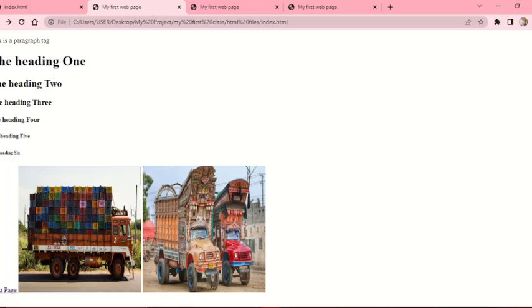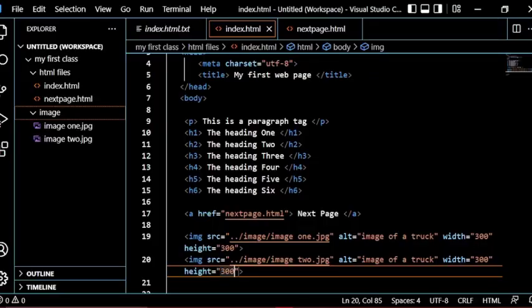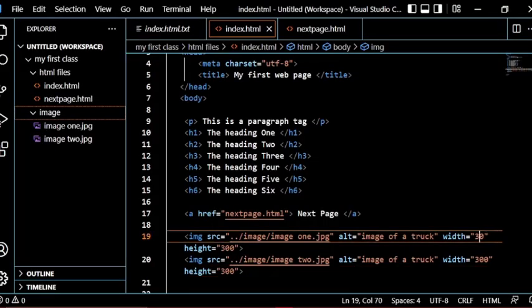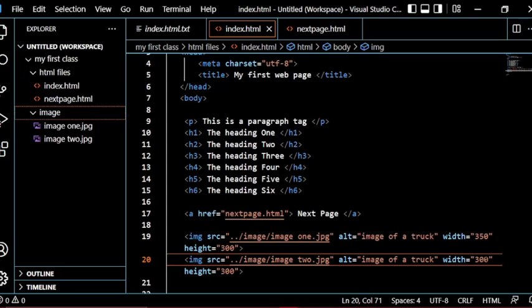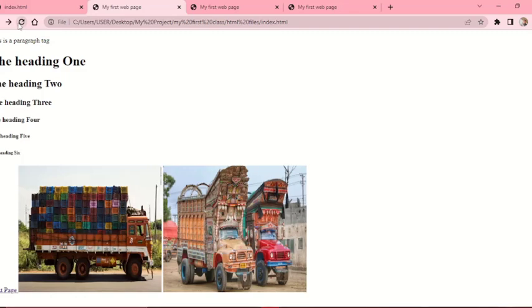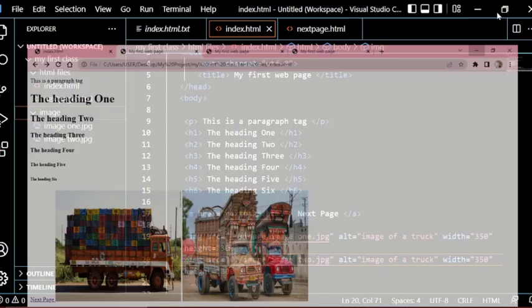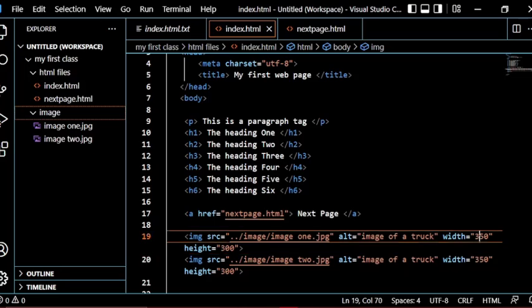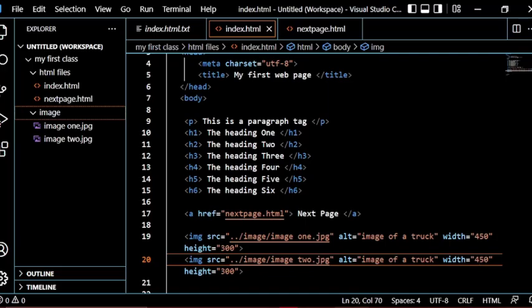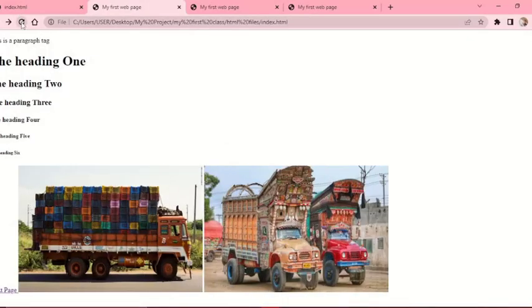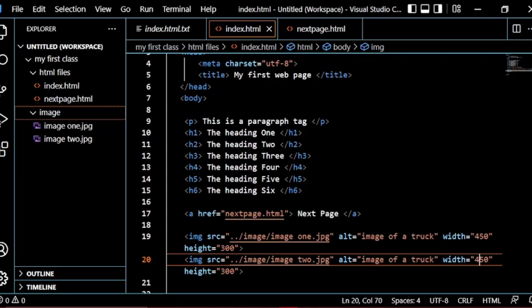Refresh the page. Okay, so you see what it turns to. It's not so good, so let's increase it to 350. I think it looks much better with this dimension. Not looking bad, but I think I'll still increase the width to 450. It's better looking that way. All right, so looking much better. We have our image slated right here.